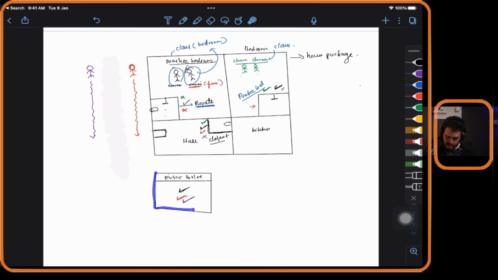Now, what about if the toilet or the bathroom is declared as public, guys? It can be used by whom? It can be used by anyone, right? It can be accessed by anyone.